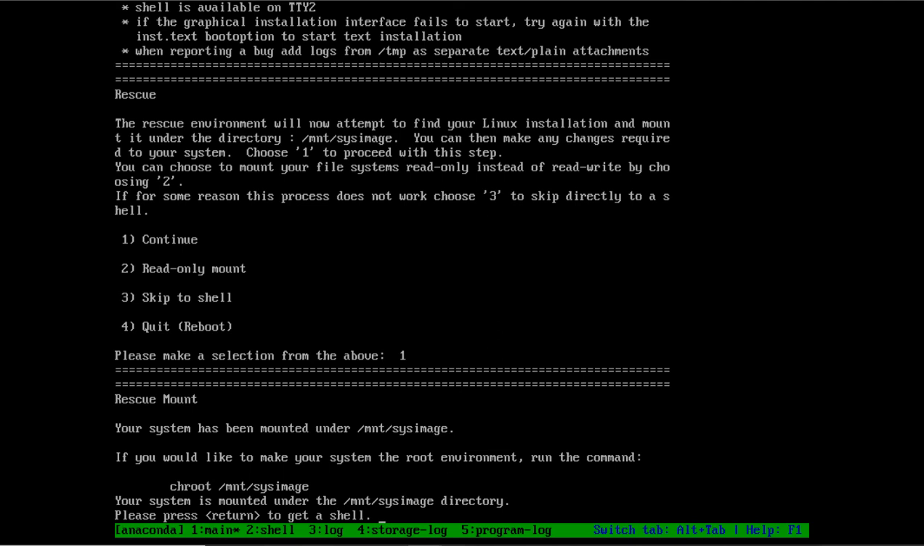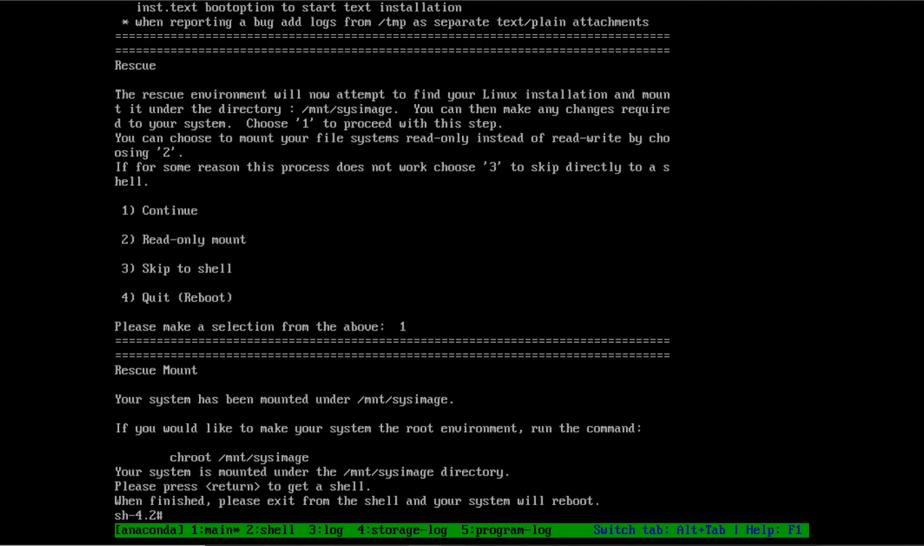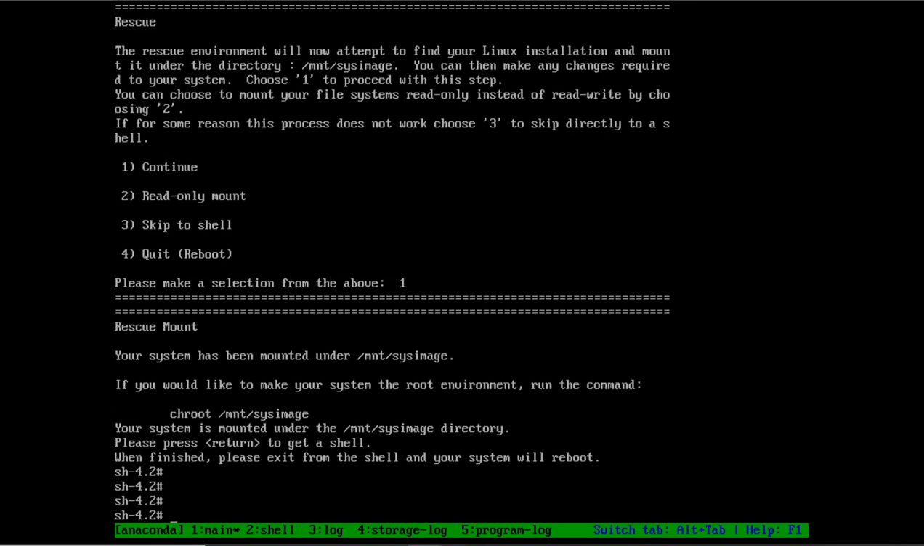So I want to get the shell, so I will press enter here, and this is the shell I am getting. Now remember, the shell is coming from our DVD, it is not our own installation. It says when finished, please exit from the shell and your system will reboot. The shell we are getting here is from the DVD. Our own installation is not running right now. It is mounted under the /mnt/sysimage directory.